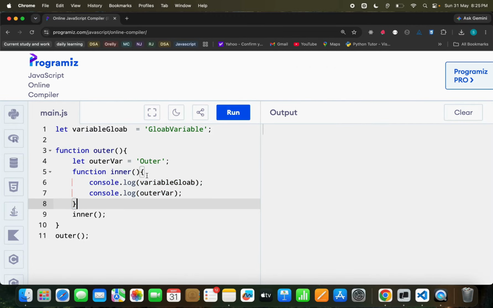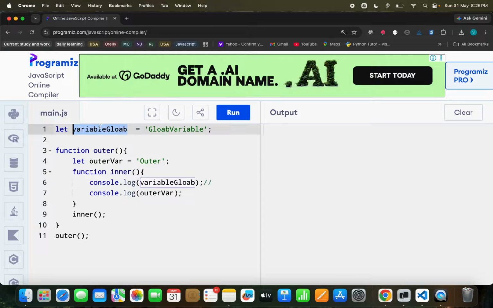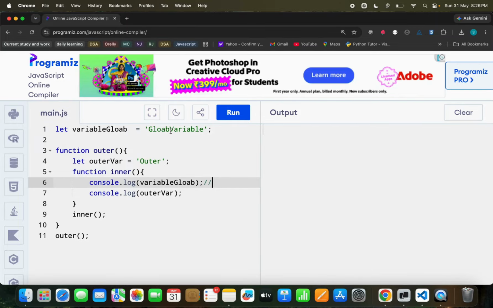So what it will do, it will move to the outer one. Here also it's checking, do I have the global variable inside this function, inside this block? Still we don't have it. Then it will move to the global one. And in global it finds that we do have the global variable, so it will execute because it's available globally. That's why it's able to get the value, and if we run it, we will see this output. This is how the search process goes from inner, then outer, then global.